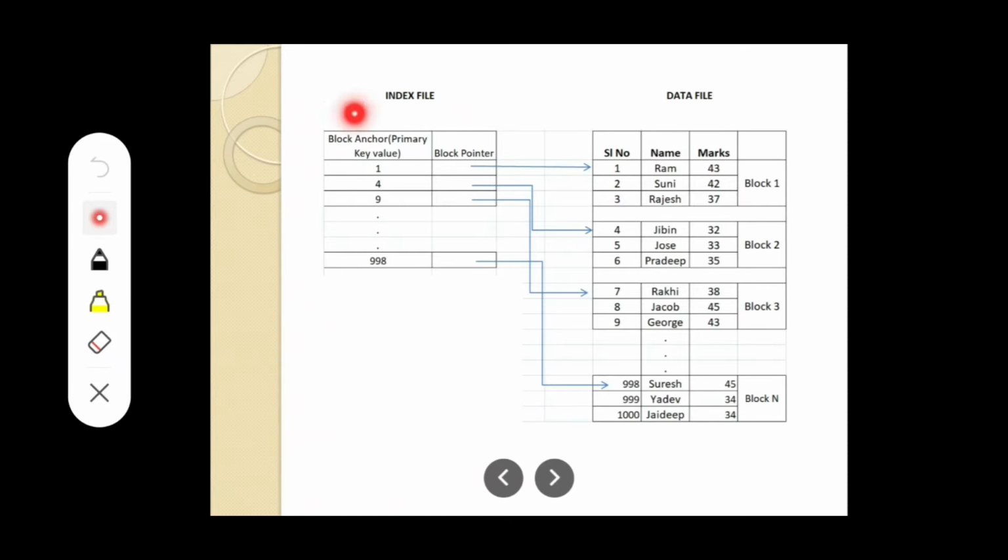Clear? So index is actually an additional file that is created along with our data file. Okay, if we are creating an index file, there are no modifications or alterations done on our data file. Clear? And the index file is having many fields. That is based on the index. There will be very different kinds of indexes. Based on these index configurations, the fields may vary. In this example, we are having only two fields. The first field is the primary key value of the data file, and the second field will be the pointer to the block.